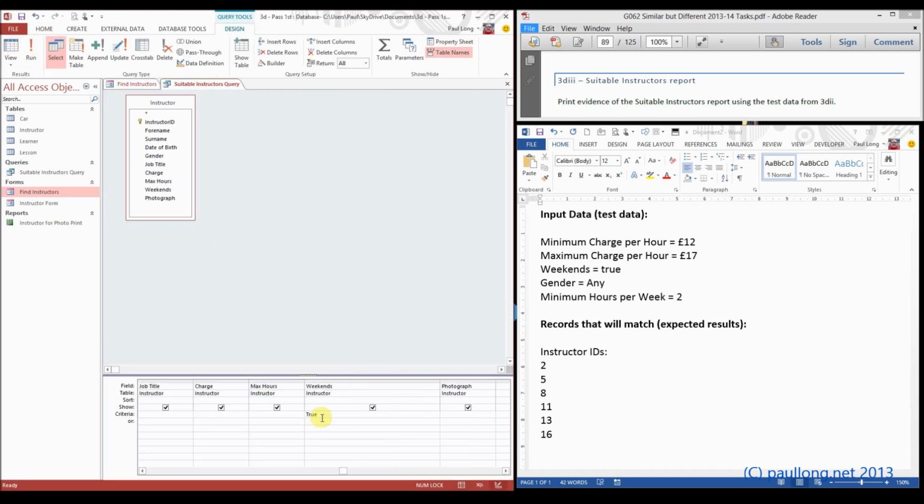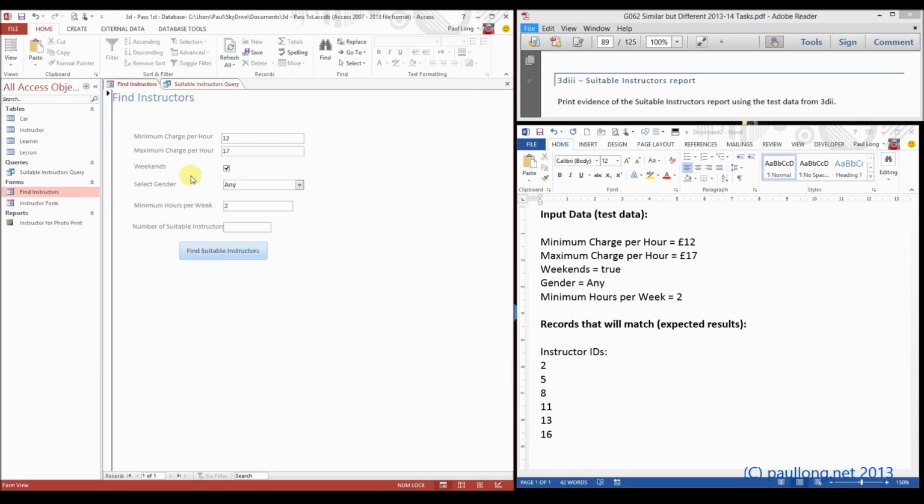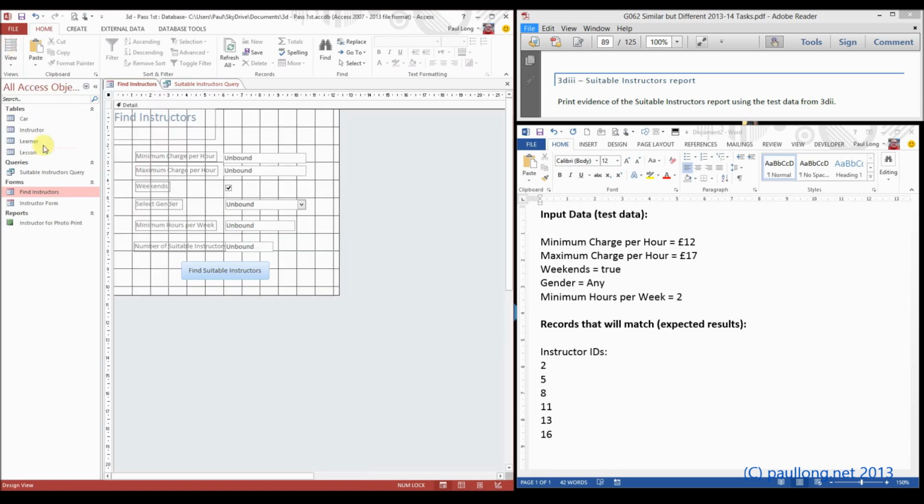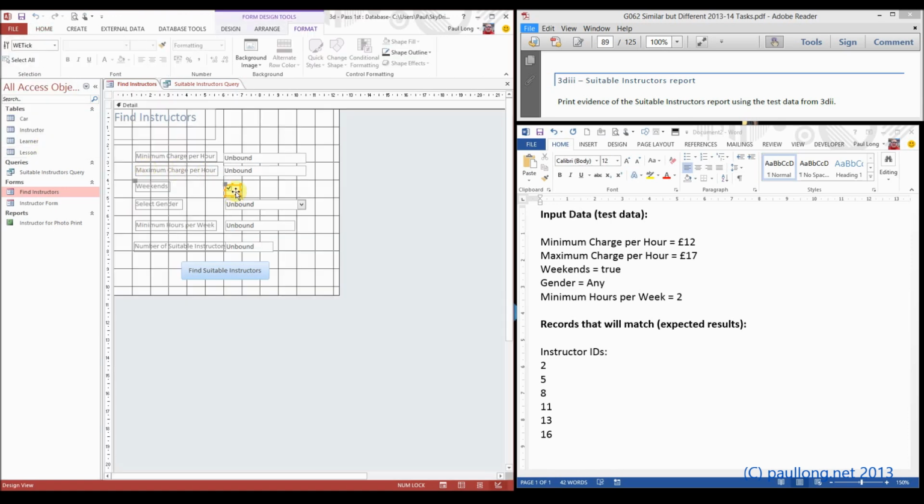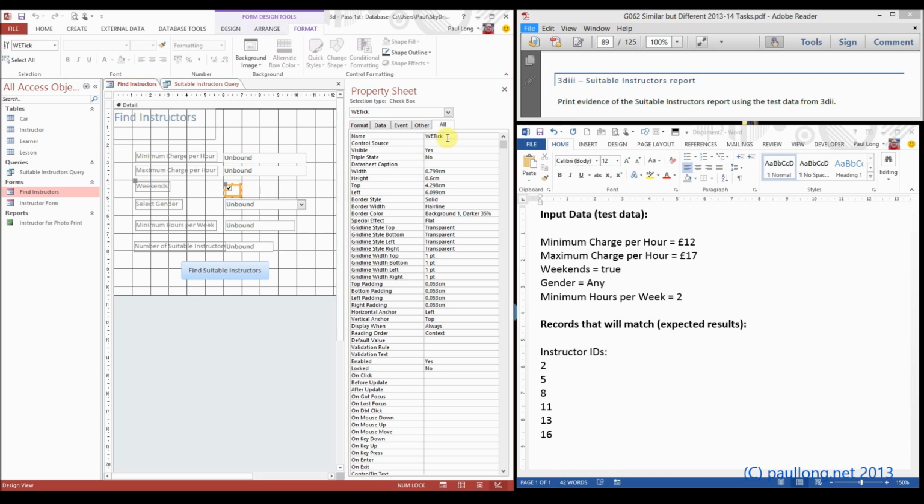But that data has got to come from this tick box here. So if it's coming from that tick box, we need to know what we called that tick box. So I'm just going to go back to design view and we'll have a look. Double click, and I called it WE tick. I may have referred to it as WE check before, so you might want to check what you called your one.